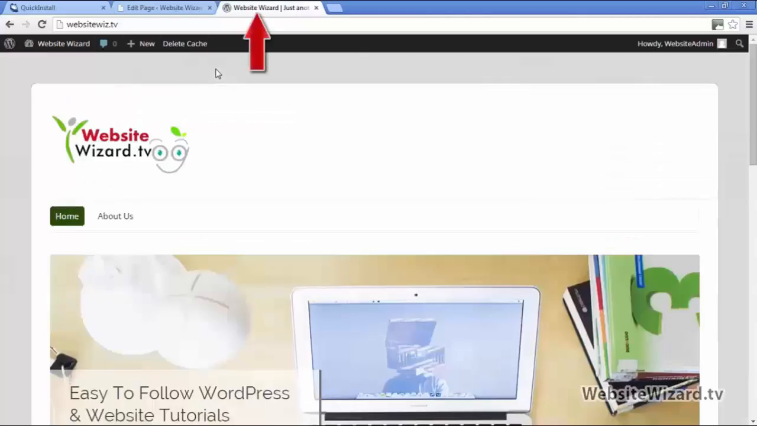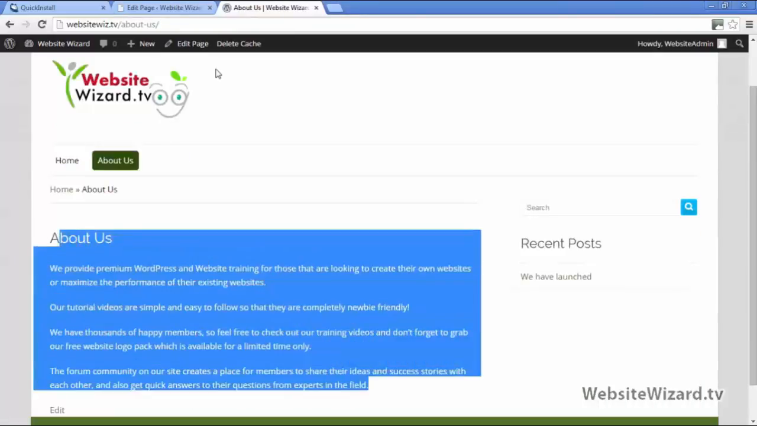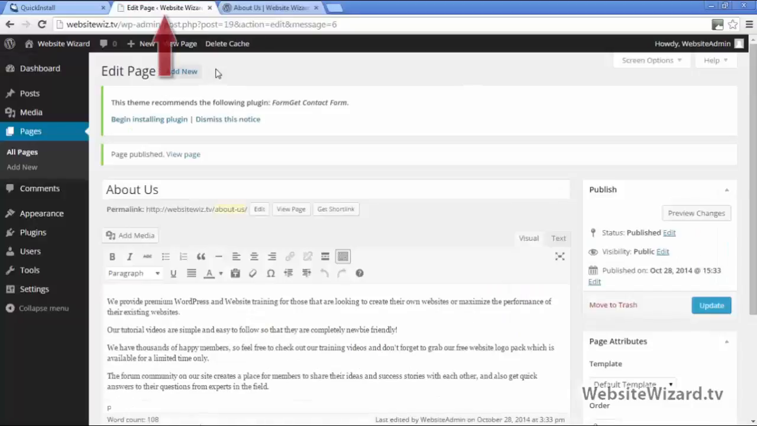So go back to the website, click refresh, and you can see the About Us page right here. So if you click that page, you're taken to the About Us page. And as you can see in our sidebar, we've got our search box and our blog post here. So let's go back to the WordPress dashboard and let's create a second page. So the second page we want to create is our Contact Us page.